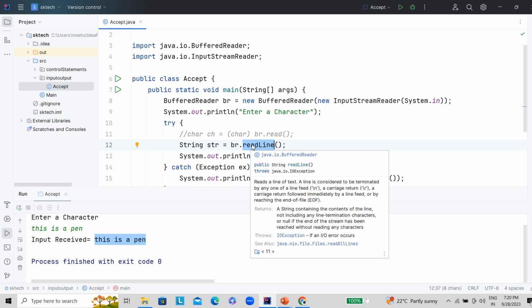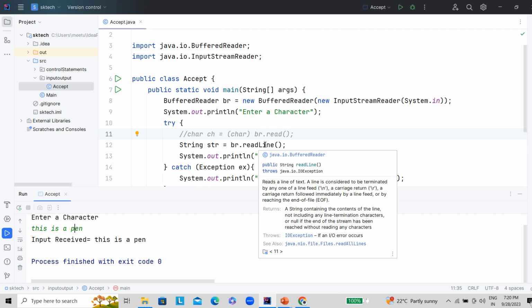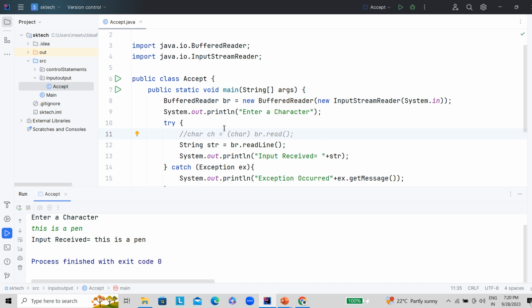If we want to read just one word, basically one character, we will use the read method. And if you want to read the full line itself, then we will go with readLine. So this is how we can read data from the keyboard of both types, one character or a full line, using the read and readLine methods from the br object.